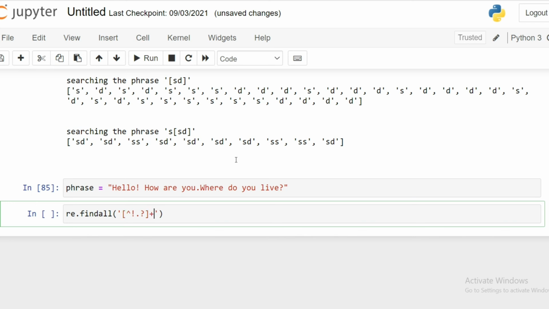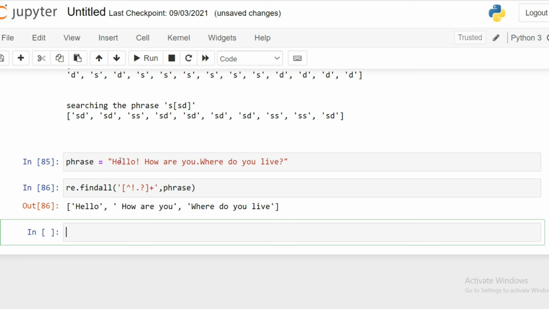Then where do I have to search from? These things from phrase. Let me show you. See, hello, how are you, where do you live? These things are separated when the punctuation arrives, and those punctuations are removed. I hope it's clear to you all.